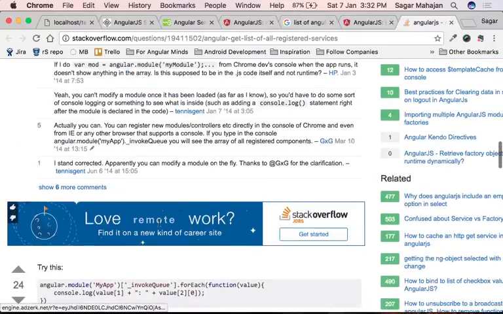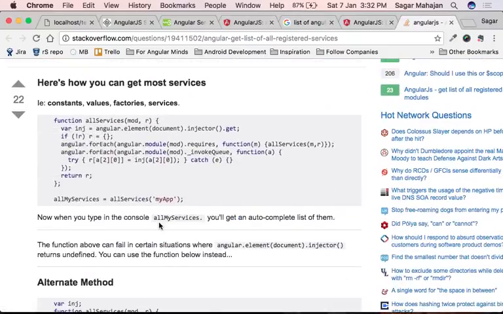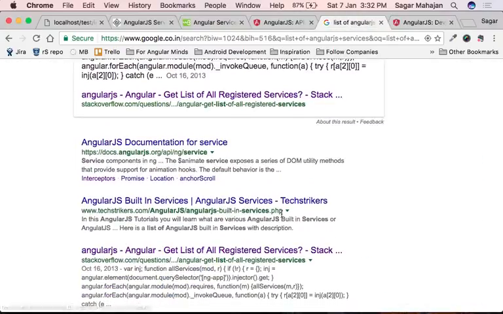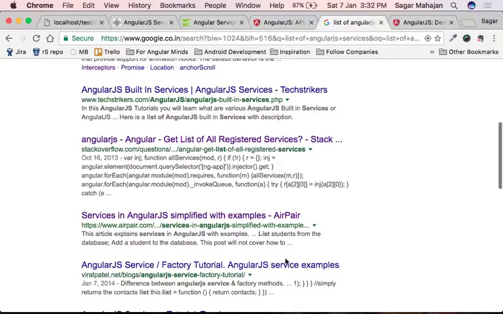They are actually printing all services right there. So we don't want it to do that using a program. We only want to know.